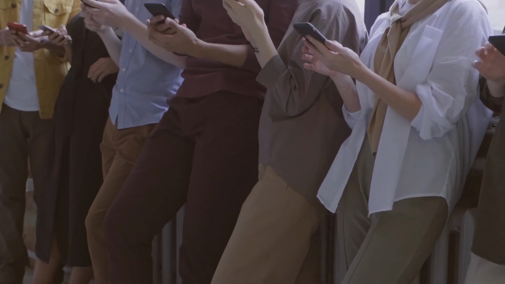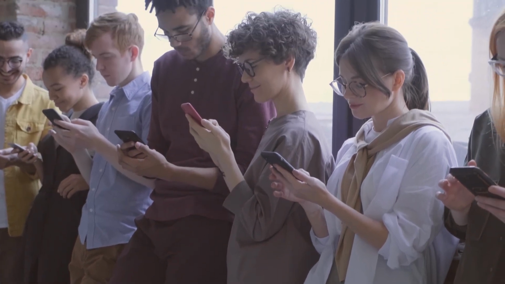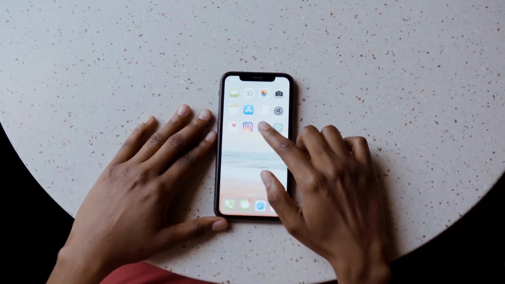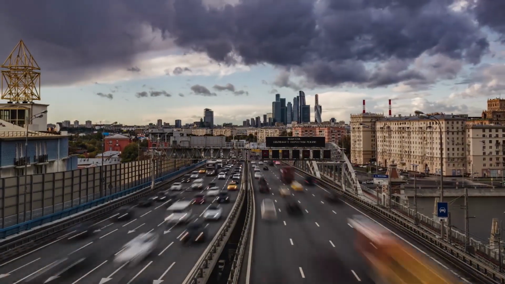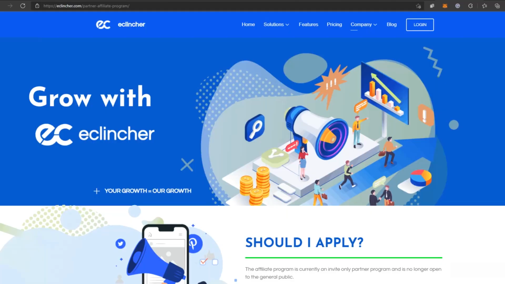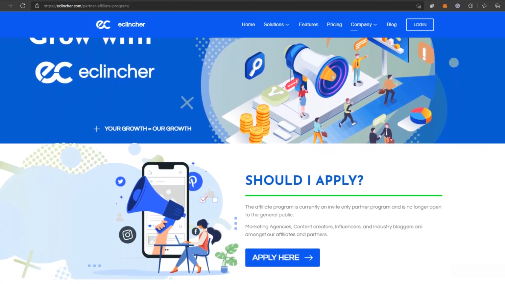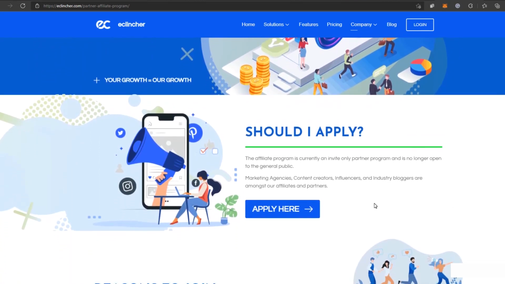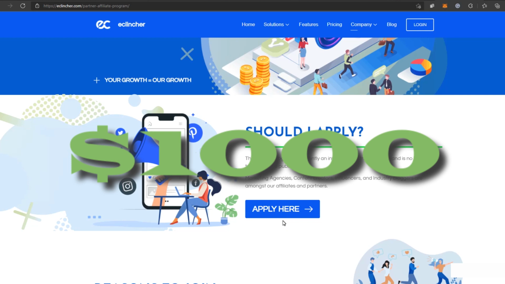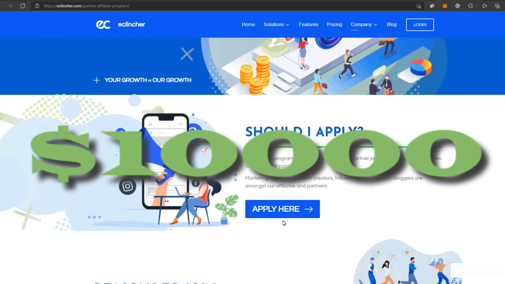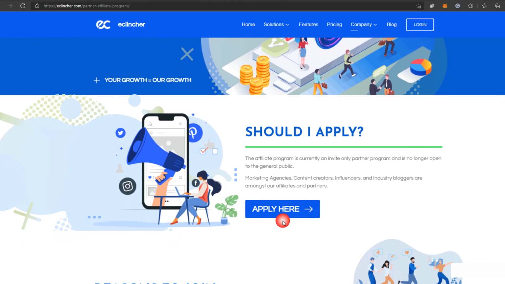In 2020, over 3.6 billion people, or nearly half of the world's population, use social media, with that figure set to rise to nearly 4.4 billion by 2025. Since there are many people who will benefit from eclincher.com, for each of those people you refer, step 5 will earn you $100 if you apply for the affiliate program by simply clicking on the Apply Here button. Each person equals $100, 10 people equals $1,000, and so on. And $10,000 in huge profit equals 100 people.